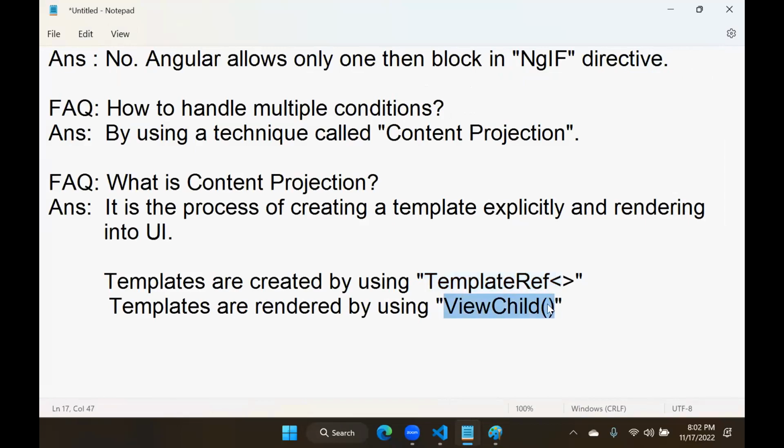Actually, why is it called view child? It is called view child because view is UI, and child means a part of UI. That means in the UI, you are adding a child. The UI is already your HTML, and in that you are adding a portion of UI. That is why it is called view child. View child is rendering a portion of UI.